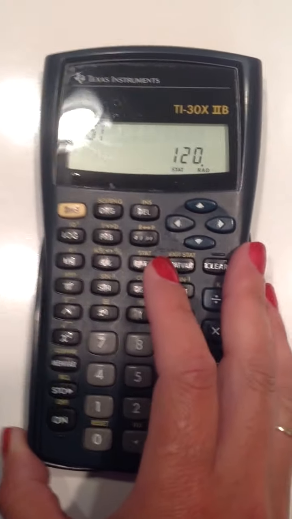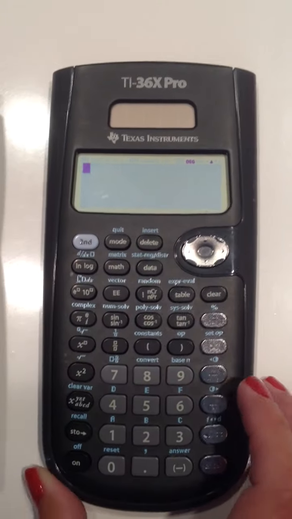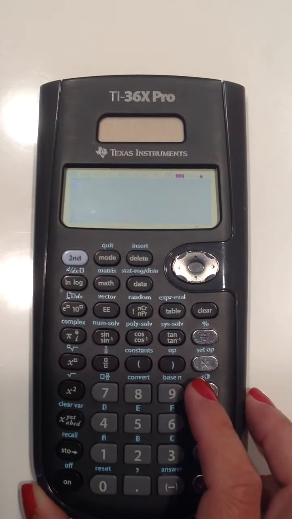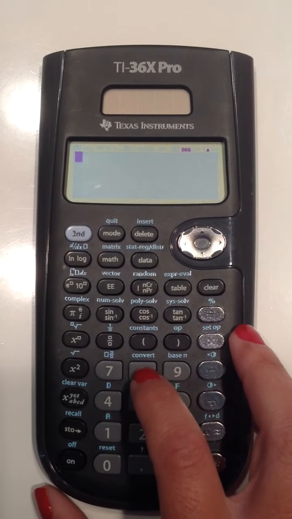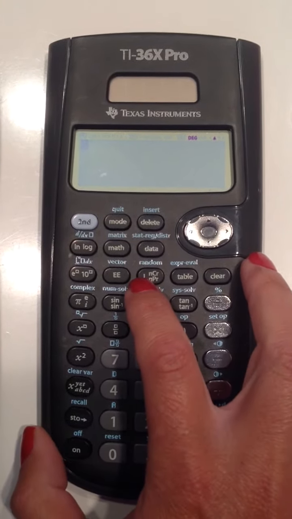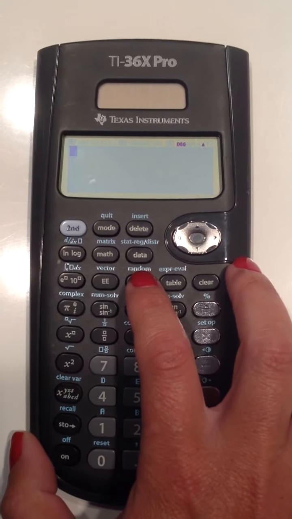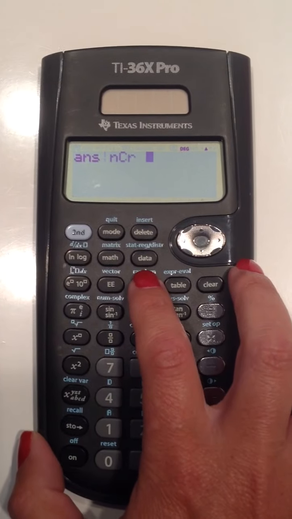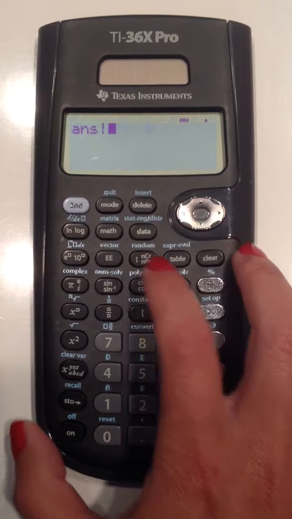Now let's look at a third model of the Texas Instruments calculator. So this is the TI-36X Pro. So this doesn't have a probability button, but you can see that right here above the column with the number 8 in it, I have the factorial, nCr, and nPr. So if I press this button, it will cycle through the different ones. So I just repeatedly press it to get what I want.